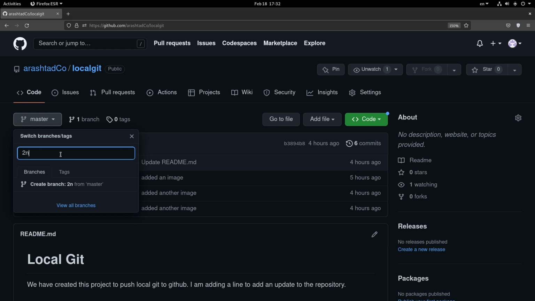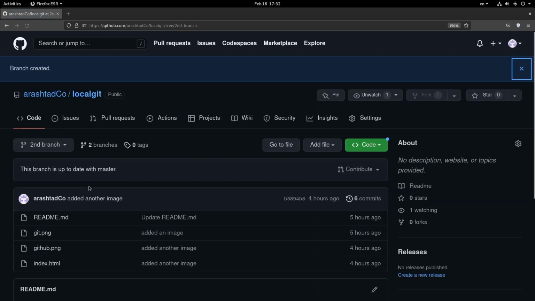I'm going to call this second branch. You can call this any name you want and then press enter. And then here you can click on create branch, second branch from master. If you click on this, you will be able to see that the second branch has been activated for you and has been created. You should be able to see that a branch has been created on the top.